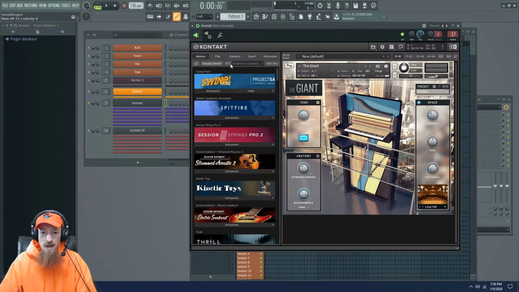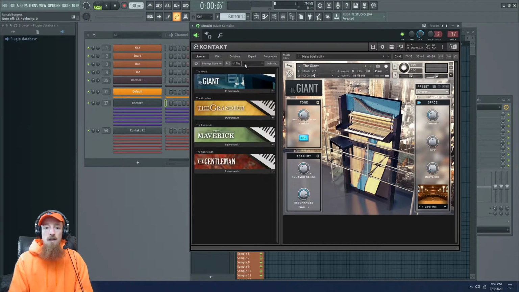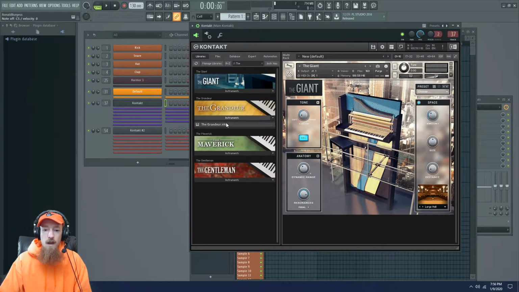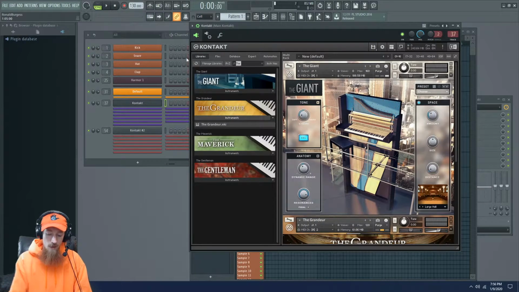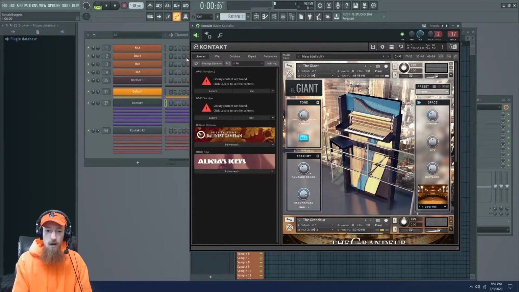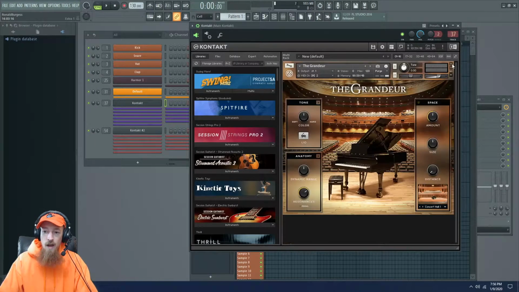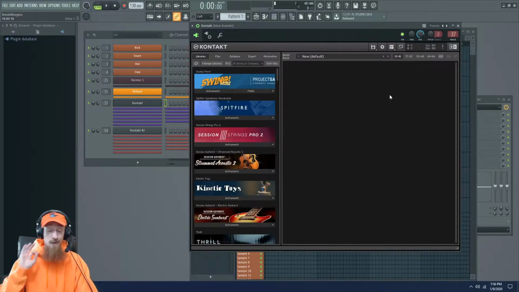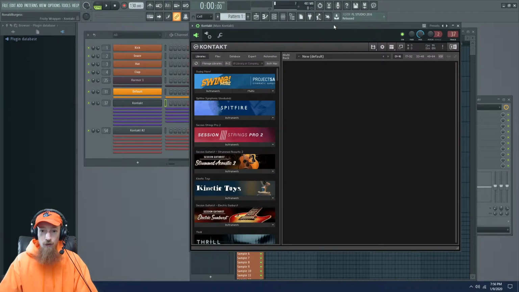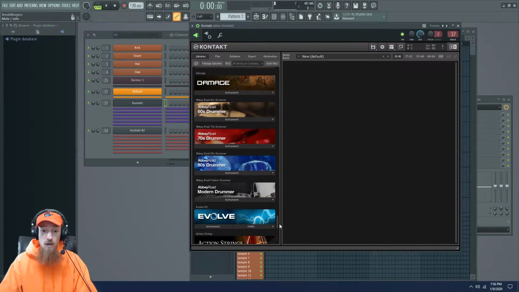So that's the Giant. The second piano I really like is called the Grander. It's this one right here. Love it. There's a bunch of pianos in here. People often talk about Alicia's Keys. It's very popular piano-wise too. But these are my two. I love them. If you have Keyscape, that's super great. But as far as Kontakt goes, I still grab these a lot just out of habit. I'm just really used to them.